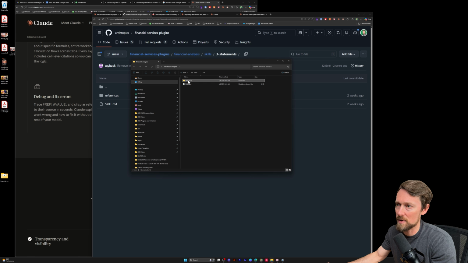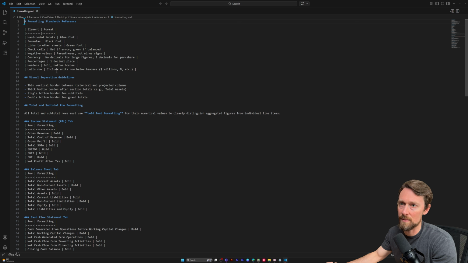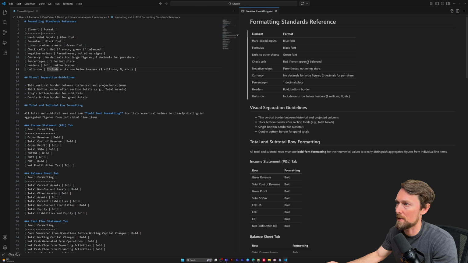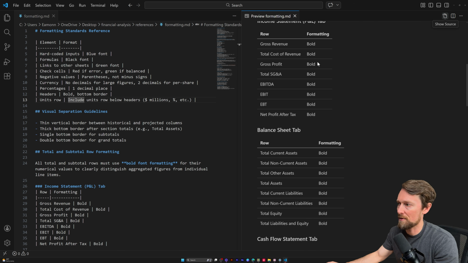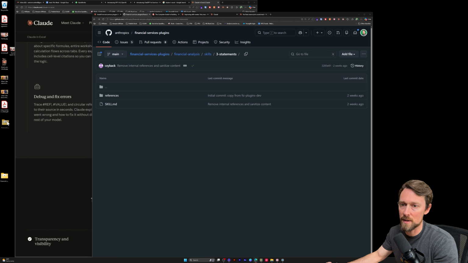So I'm going to put those references in there, and what the references are, it's just like formatting guidelines and stuff for the skill itself to be able to reference. So here's what that sheet looks like for formatting guidelines. Okay, so we've got all of this inside of this one financial services folder.